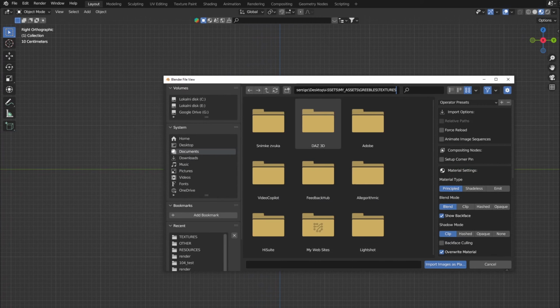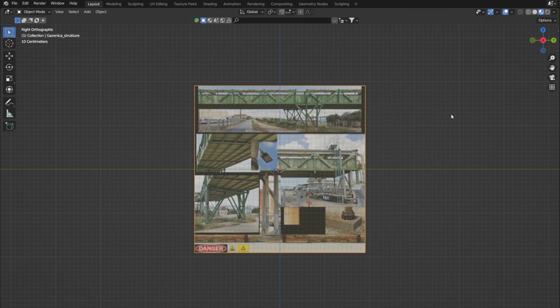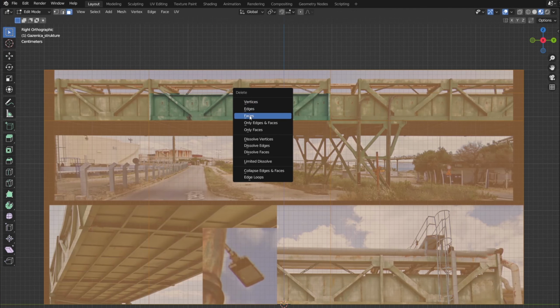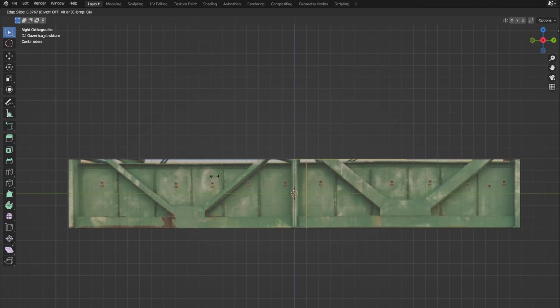If we activate the images as planes add-on, we can use a part of the image and follow the lines from the image to model the details. Ctrl R for loop cuts and K for knife are the most useful tools in this case.